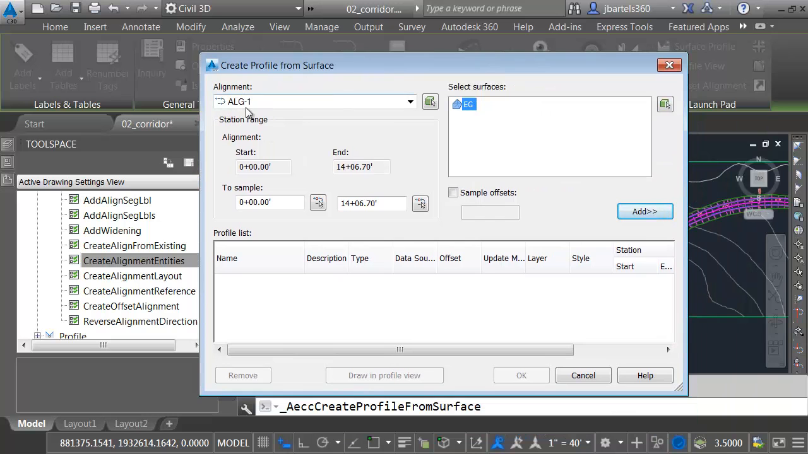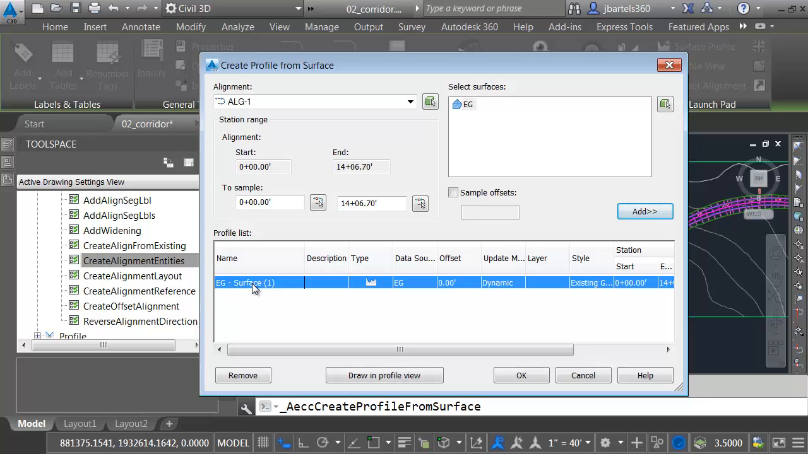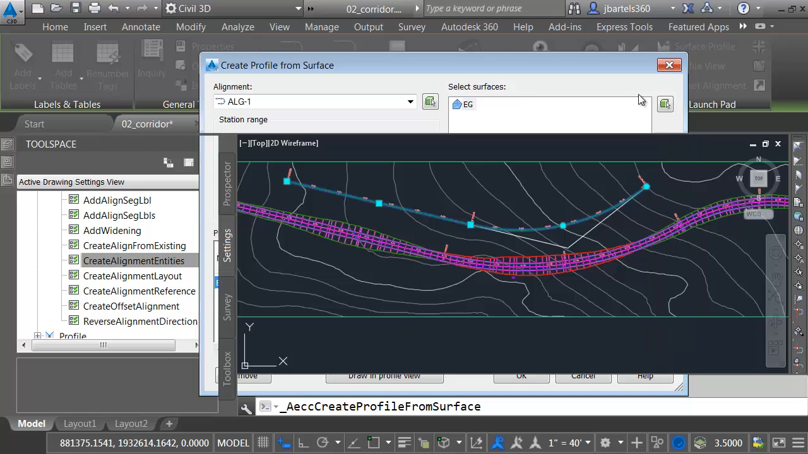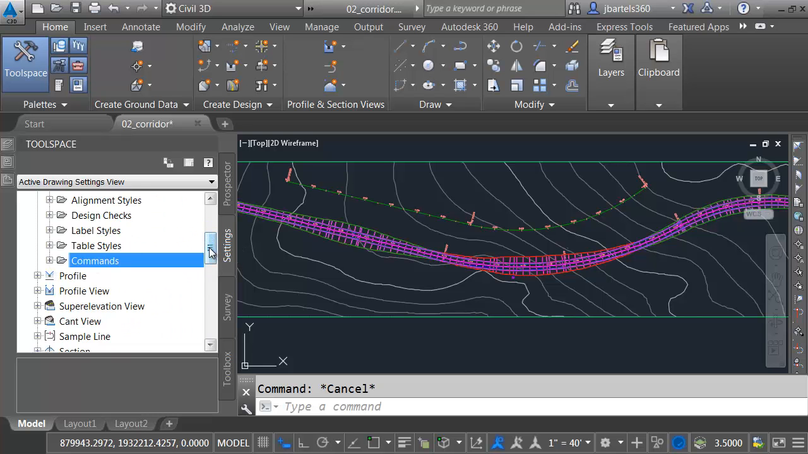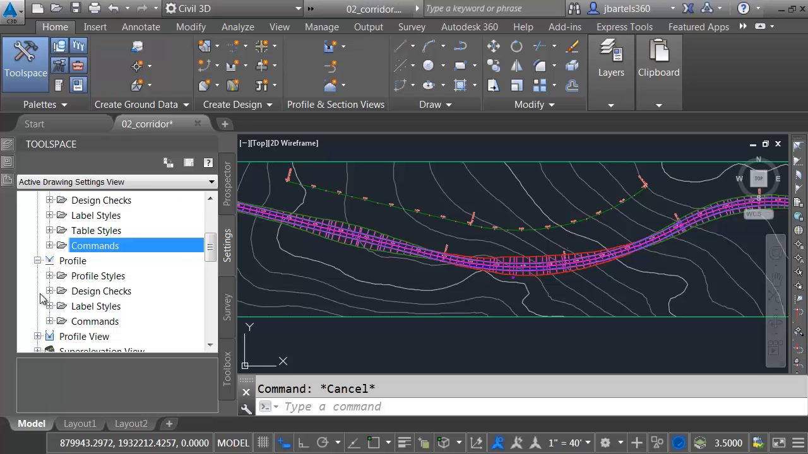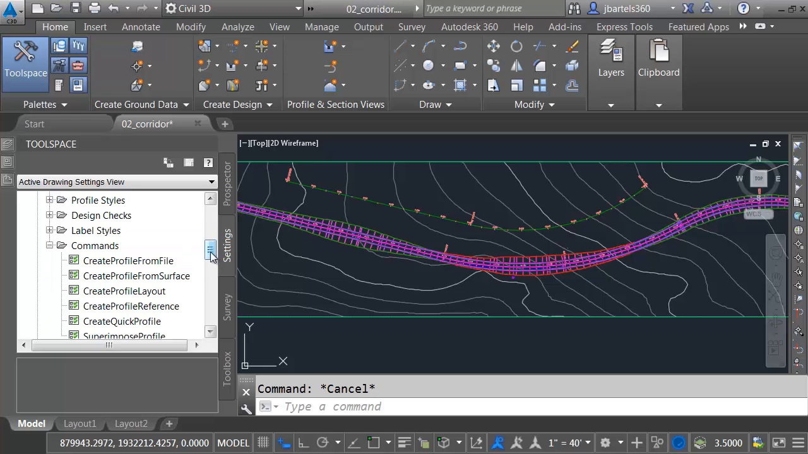So ALG1, I'm going to be sampling the existing ground surface. When I click add, you can see the name that it's going to give that profile. And unfortunately, I can't change that name here. Let's save a step in this case as well. Let me close this. Here on the settings tab, I will go to profile. Let's go to commands. I'll find create profile from surface.